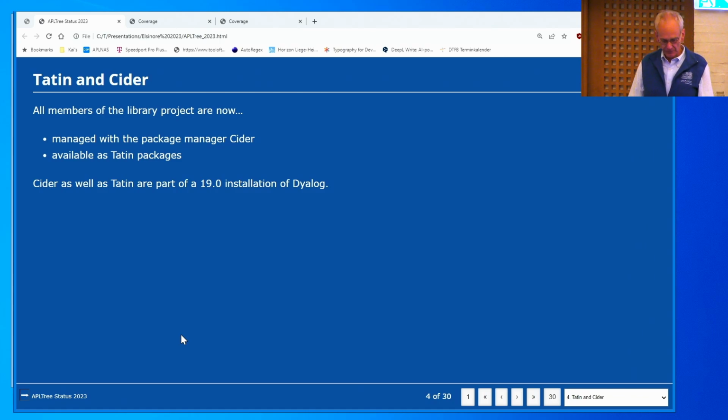Cider and Tatin, as we already learned, thanks to Morten in the morning, are part of the 19.0 installation. All you have to do is to activate them in order to use them. And by the way, Cider itself is a Tatin package. And if you want to use it, all you have to do is say load package, and that's it. It's available straight away.